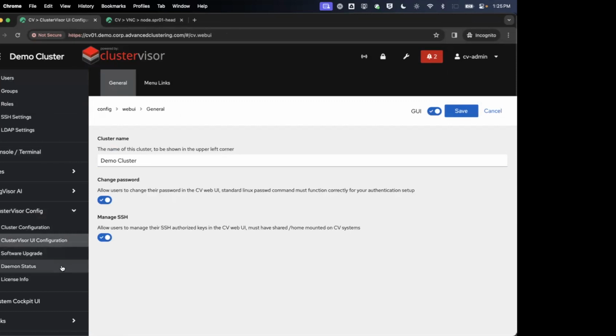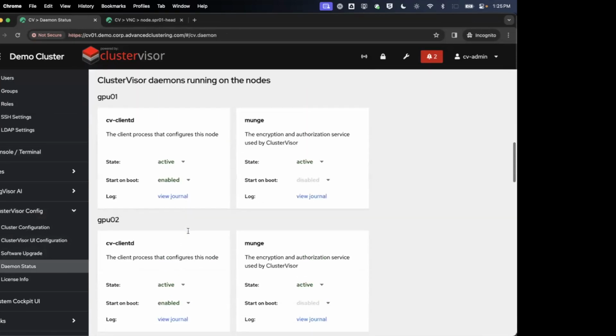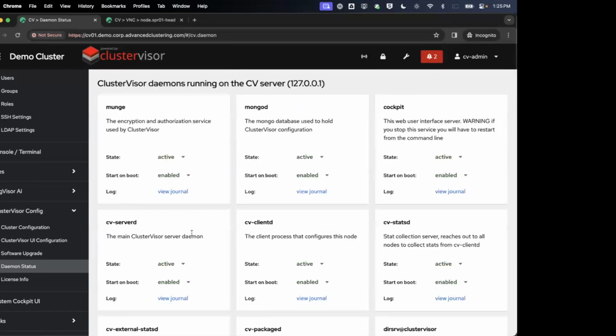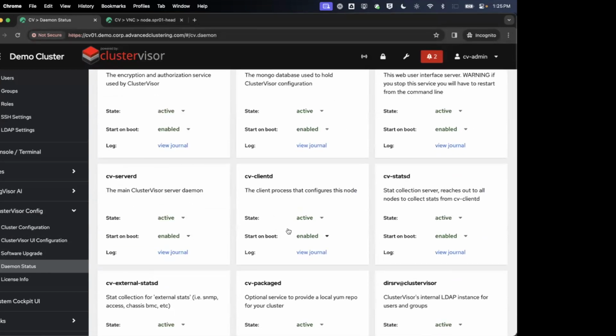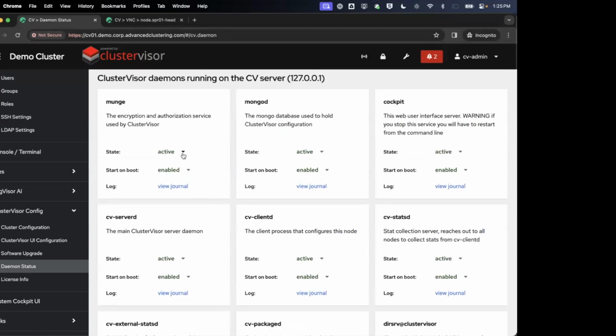There's also a daemon status tool now, which will reach out to every node in your cluster and make sure that everything that ClusterVisor needs to run is actually running, and show what the state is. So all of those kinds of things will show up here, and if you wanted to stop a service, you can actually do that directly from the web UI.